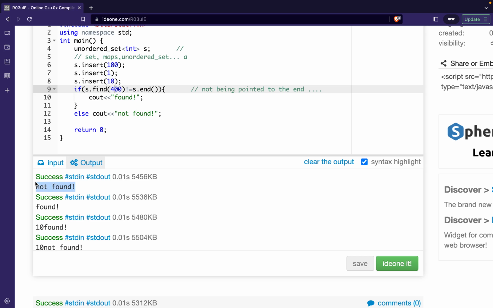Cool. So now it will give me not found because 400 was not in the unordered set, and as soon as we tried to find it, it returned a pointer pointing to the end. s.end is actually something invalid, so it's returning me a pointer to a location that is invalid. It's saying that I don't have this value. If it's returning me a pointer to the end, that means I don't have a valid value with me. That means the value is not present. In that case I can't do anything with it. I'll just print not found.